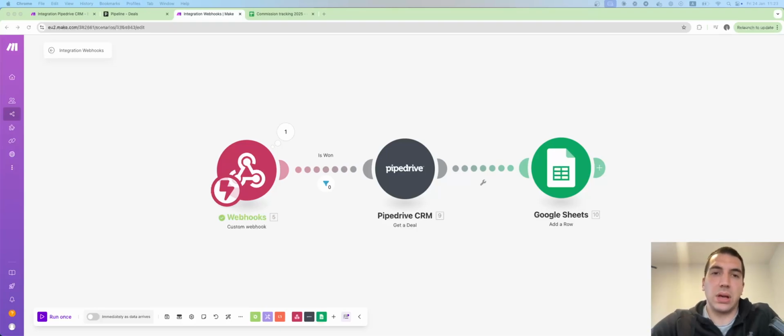Some CRMs like HubSpot can provide commission tracking directly in the application, but if you have a simpler solution or you're not paying for the bigger package of HubSpot, you can use something like this.